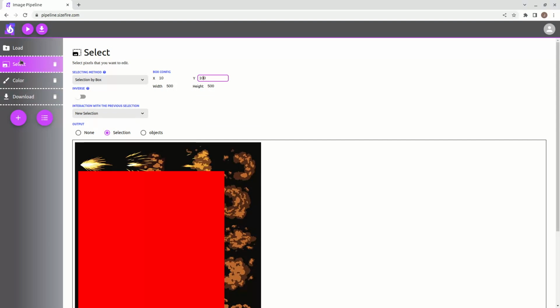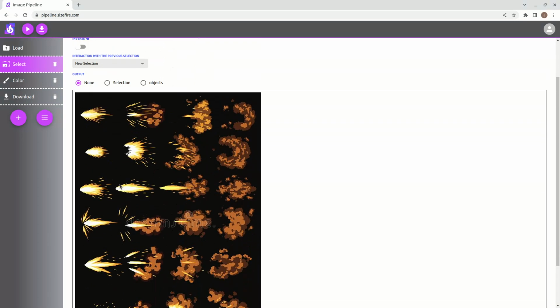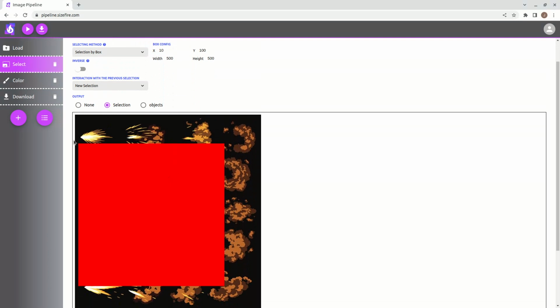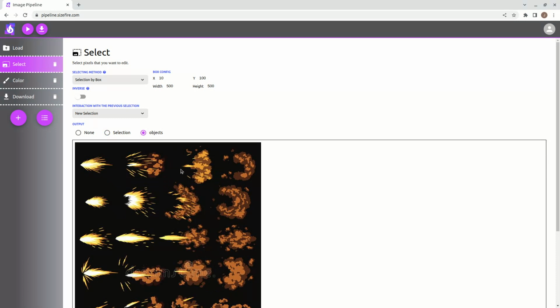result after this tube. So the output has 3 different modes. The none, which shows you the actual image. The selection mode, where you can see all selected pixels. The selected pixels are marked with the red color. And there is a third mode, objects. It shows you all found objects.